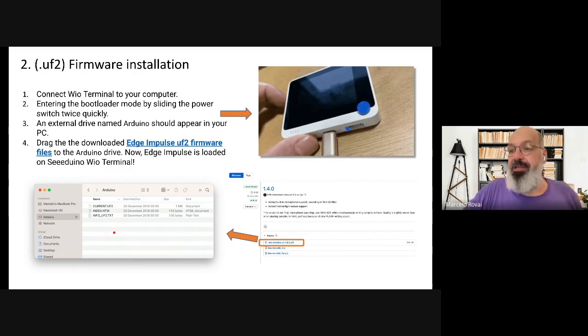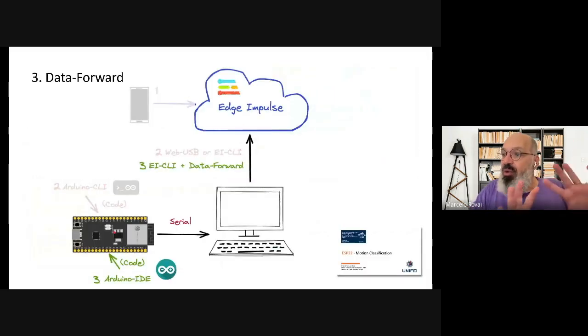Okay, perfect. So far, we saw how we connected officially supported devices to Edge Impulse. But I continue: suppose, for example, that I want to use an ESP32 or another device that is not officially supported.